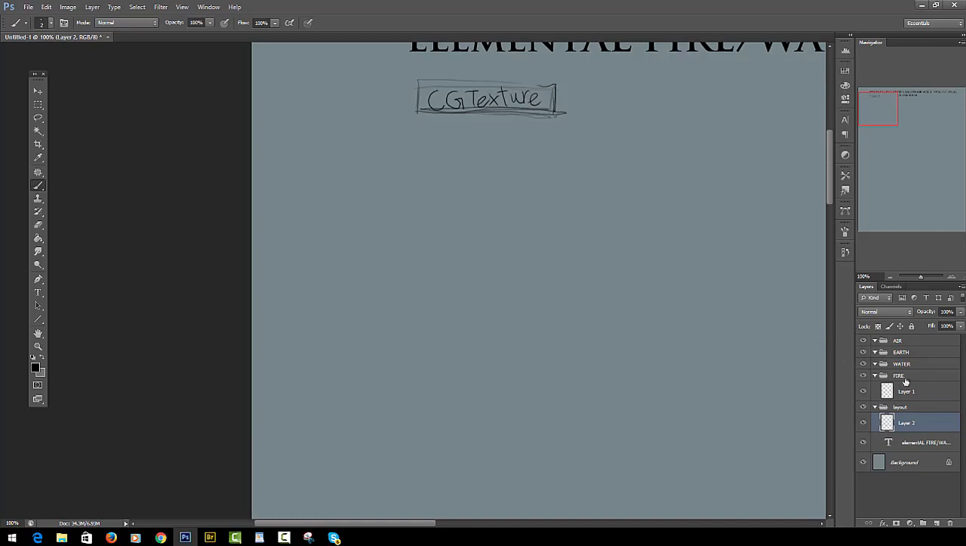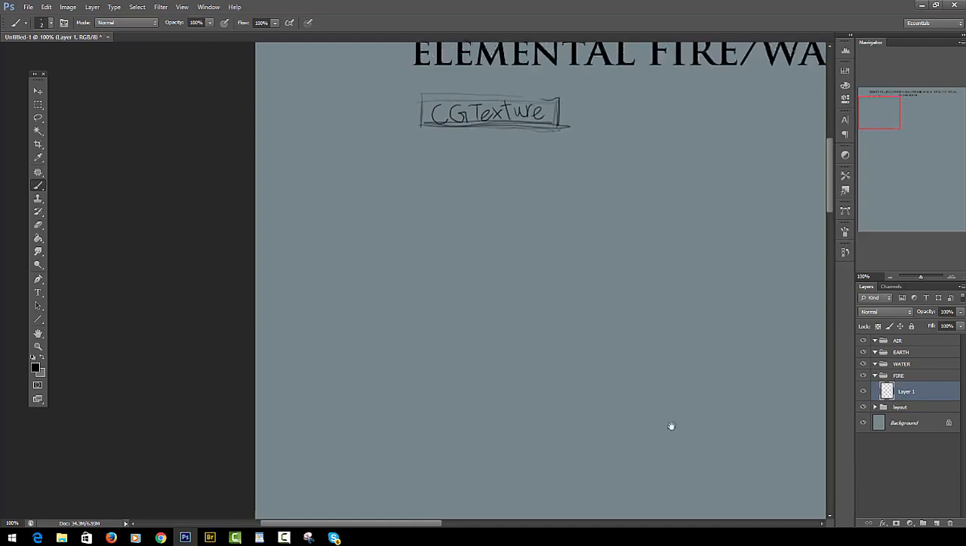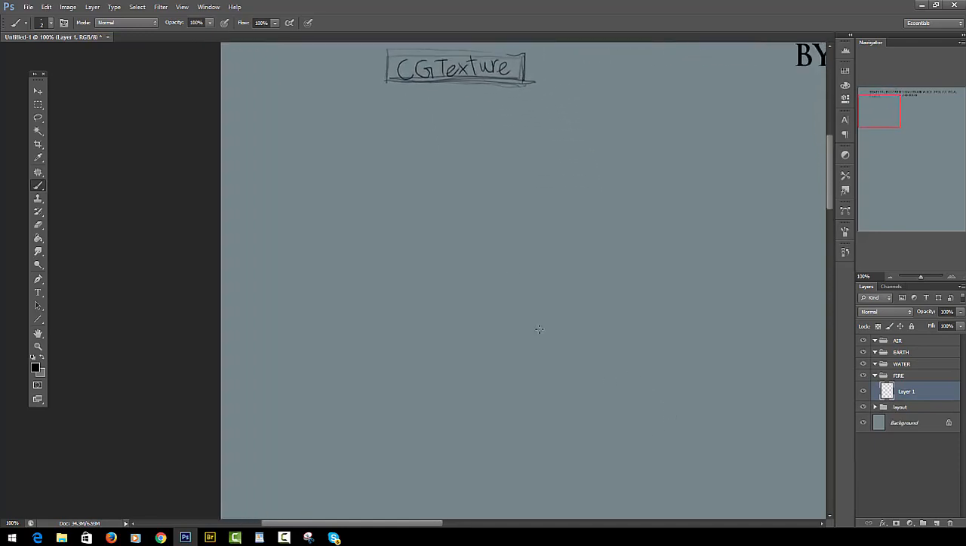We've been using this since when I was in college, and it's always been really helpful. So yeah, just want to point that out before we start, in case you guys want to go search up some fire textures.